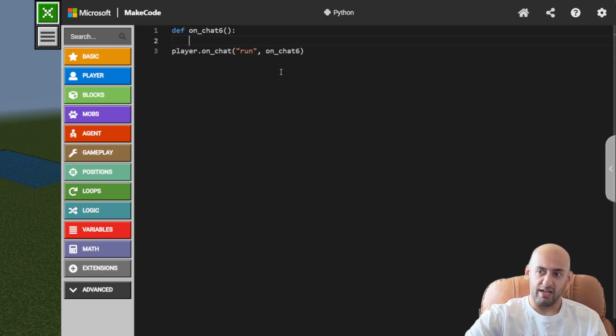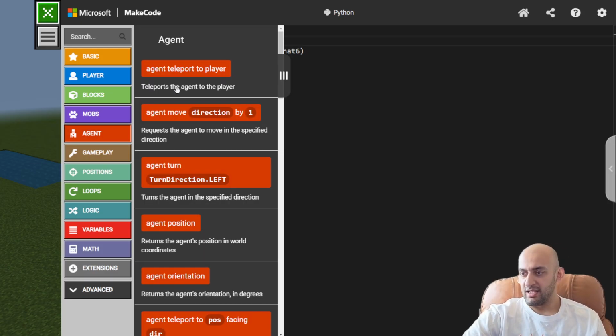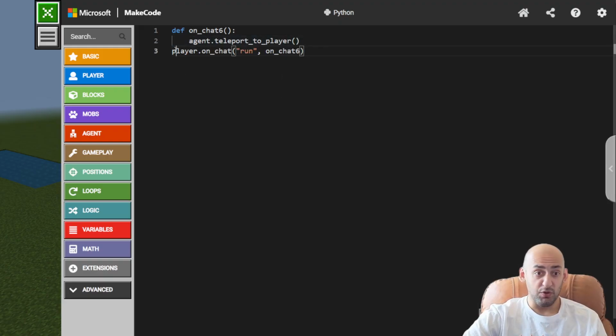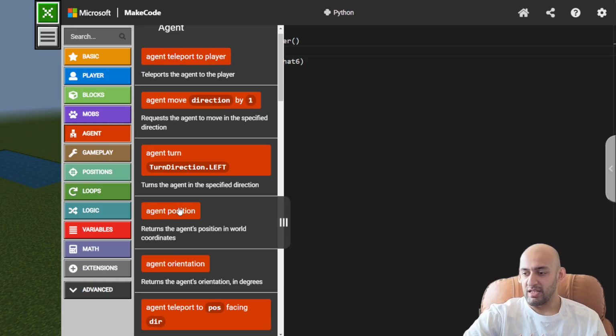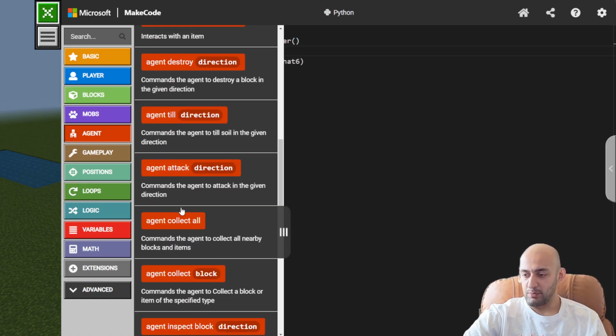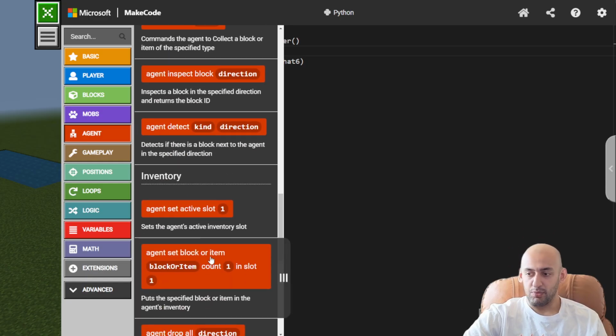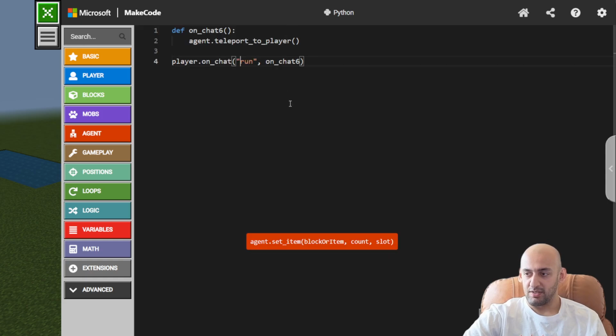So let's do something here. We're going to add a few things. So we're going to add agent teleport to player inside, like so. Oh, and by the way, when you get red squiggly lines, that means that something's wrong. You need to fix it. And we're also going to give our agent some blocks. Let's give our agent some blocks right here. There we are, agent set block or item. So we're going to give our agent some blocks by dragging it there.